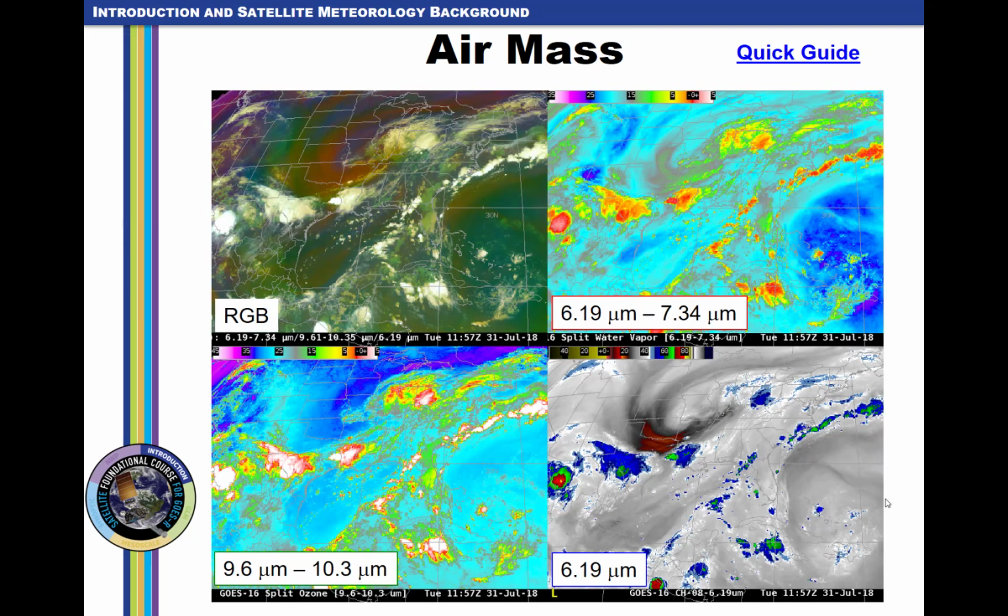The air mass RGB has a long history. It uses a split water vapor channel as its red component, the split ozone is green, and the upper level water vapor is blue. Channel differences used in this RGB and in others are viewable in AWIPS. For information on why the channel difference is part of the RGB, consult the quick guides for those channel differences. The orange regions in the air mass RGB, such as over Oklahoma and Arkansas, correlate very well with potential vorticity anomalies.